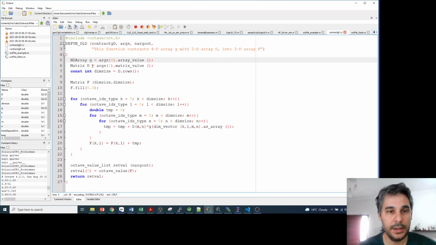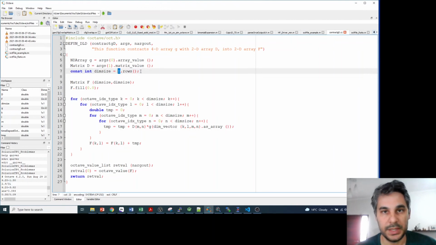Then matrix D is going to be the second argument, argument number one, that is going to be read as a matrix value. Then we're going to define this dim_size integer that's going to be equal to the rows of D. Of course, this assumes that D is a square matrix, and it assumes that G and D have all the same dimensions. If they do not, this code is probably not going to work, or it's going to give you wrong results. So in here, there should be several checks. For example, D.rows should be equal to D.columns, and there should be several other checks with G also. But we're going to skip that for now.